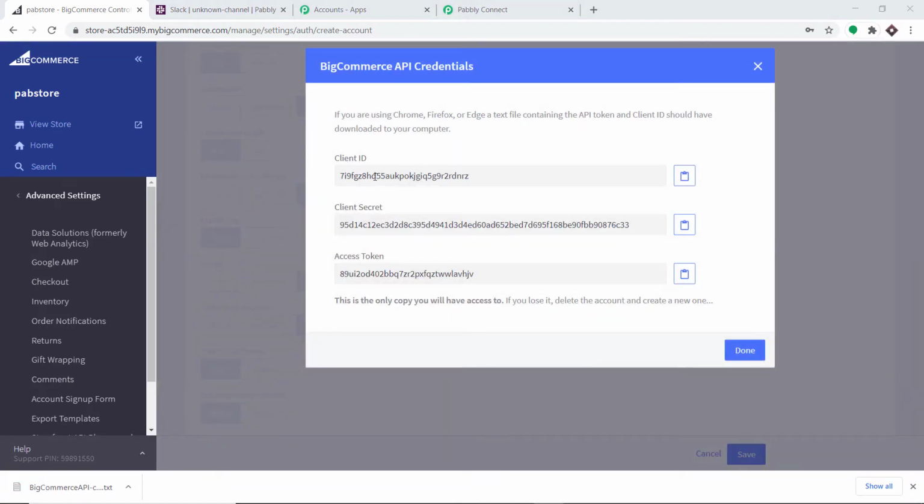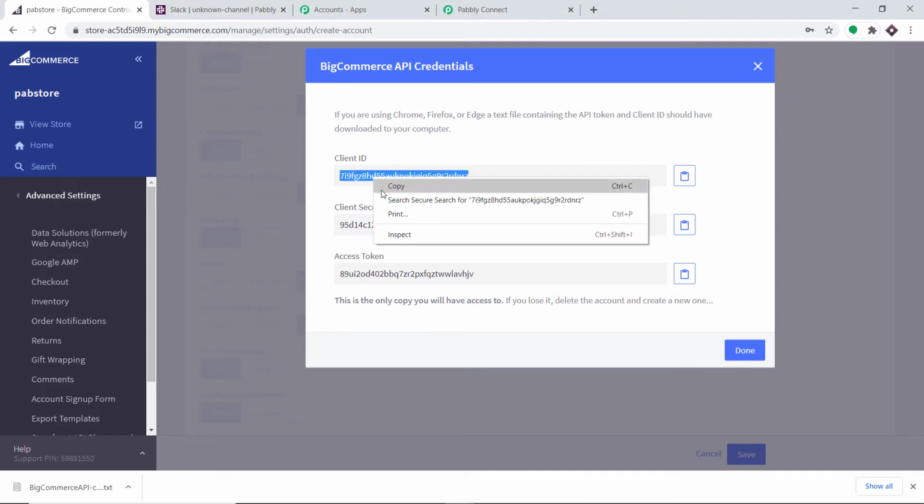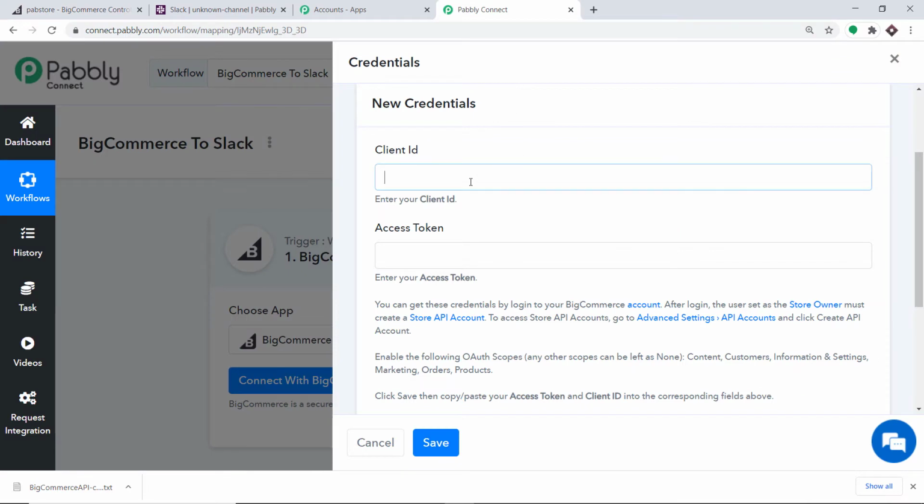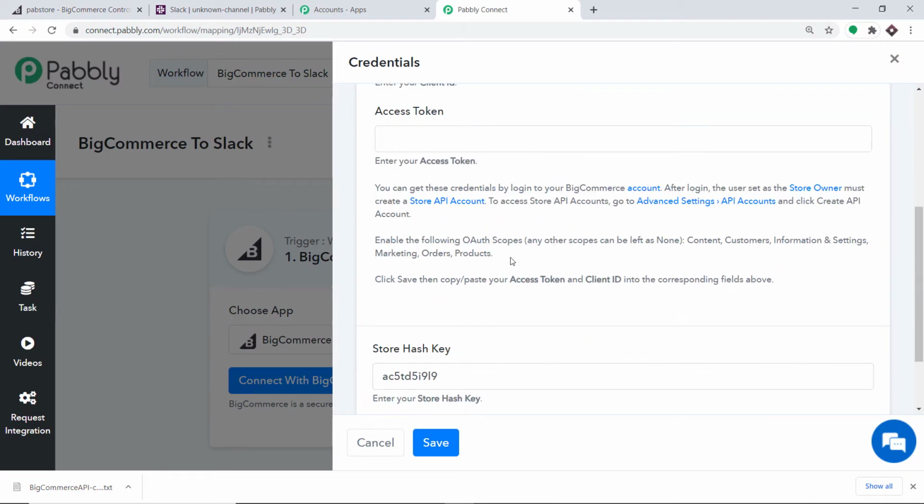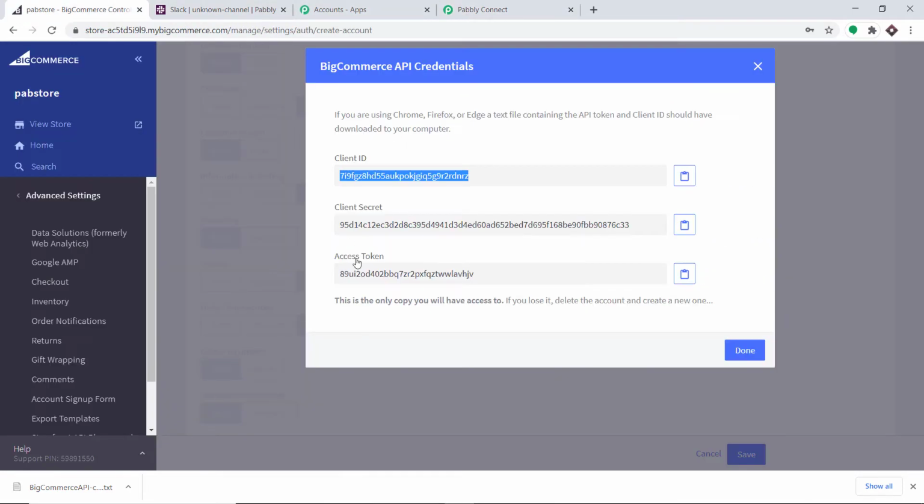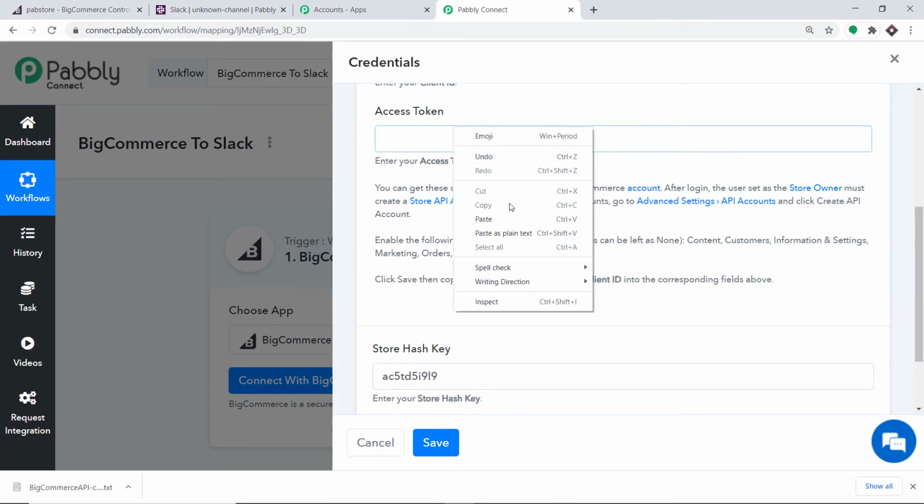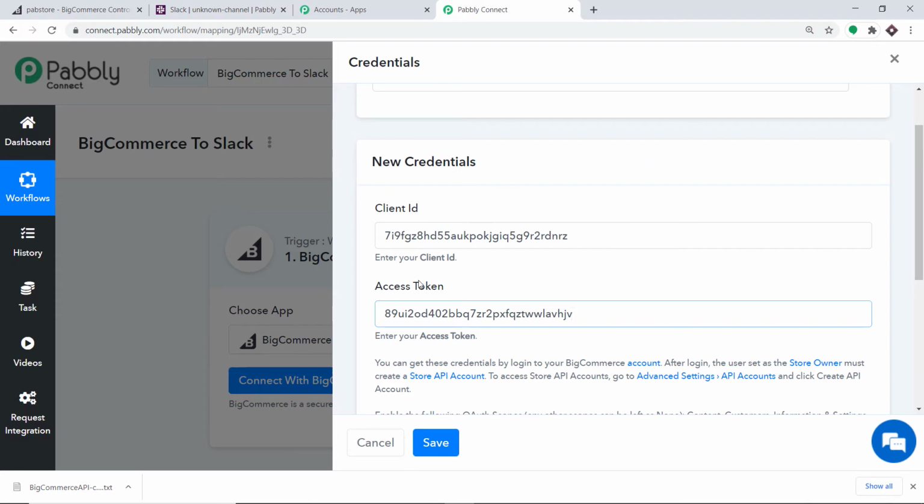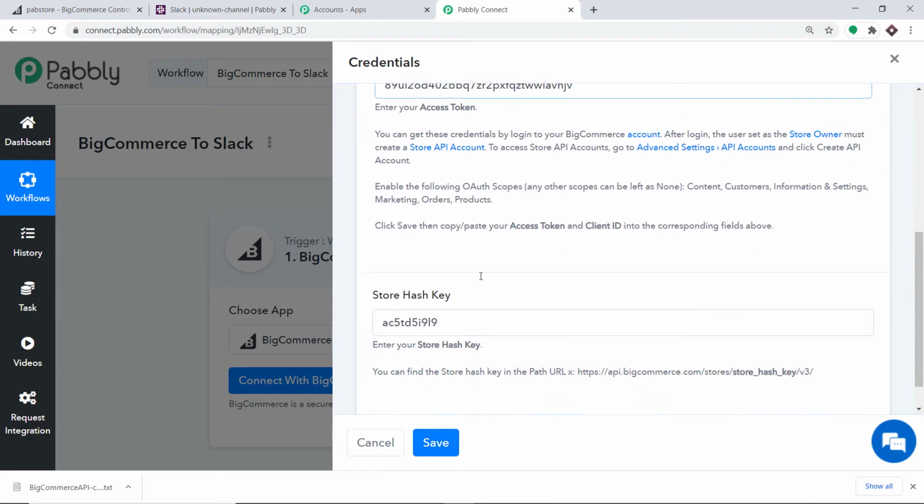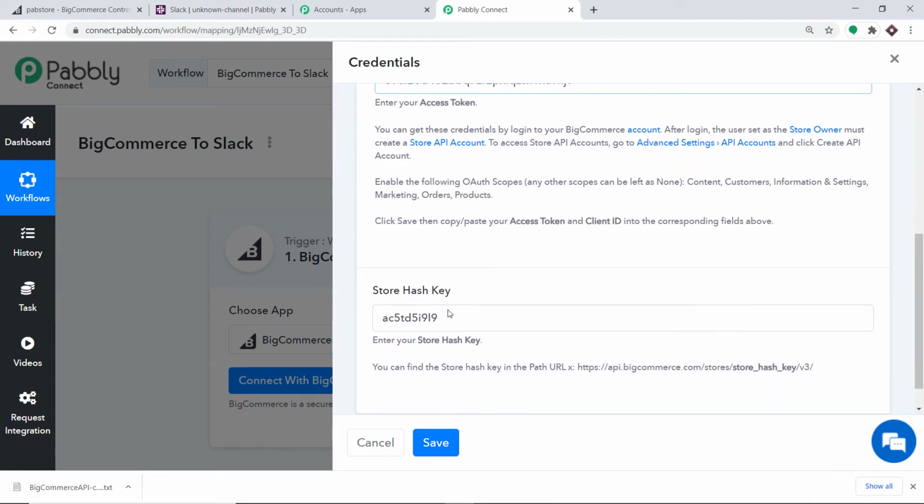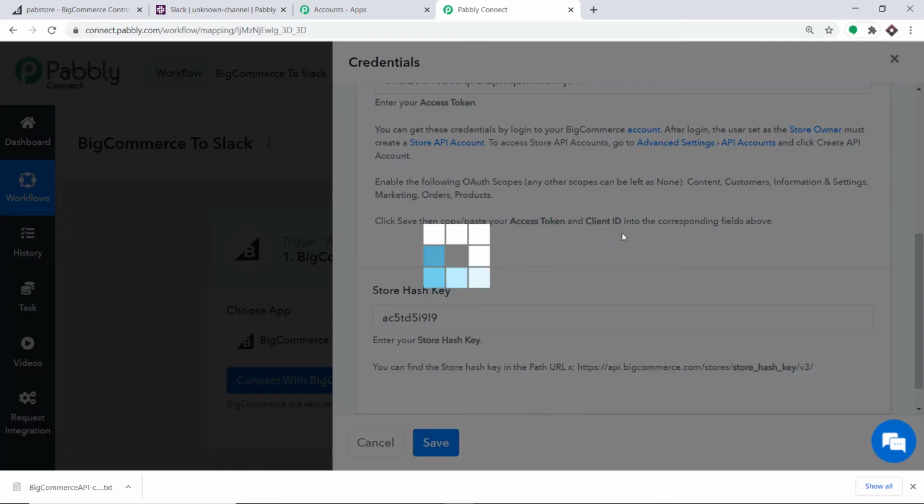When you click on save, you will find the client ID and the access token. Basically, you just have to copy the client ID and simply paste it here. Similarly, we have the access token. We just copy this and paste it here. Okay, so we have entered our client ID, the access token, and the store hash key. So just click on save.